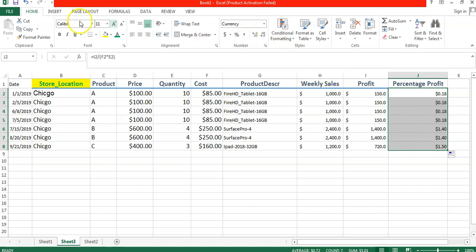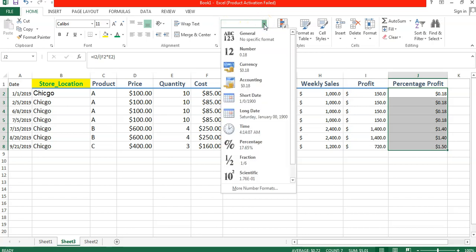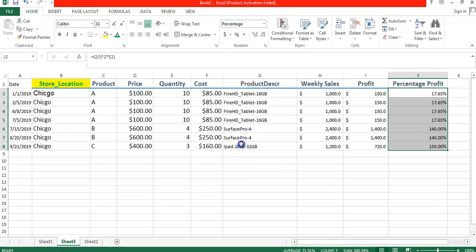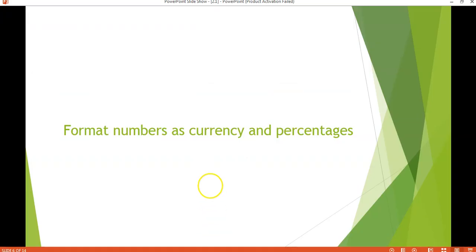We will simply go on this home tab and we can see the number section here, and in the currency we can see the number format. You can click on this drop down and here you can select the percentage. Just click on this percentage and this cell will show you the percentage profit. So this is how you can convert any cell into percentage value.